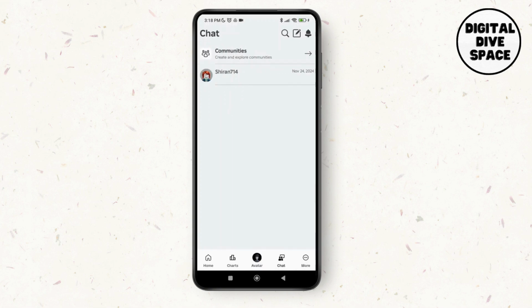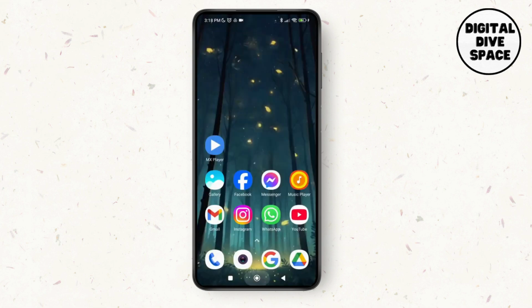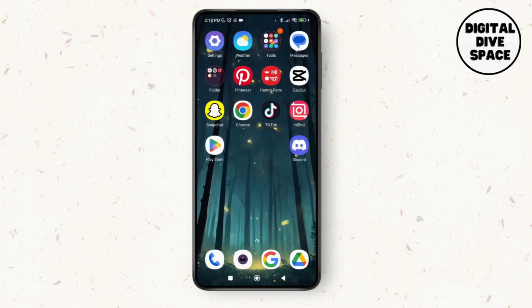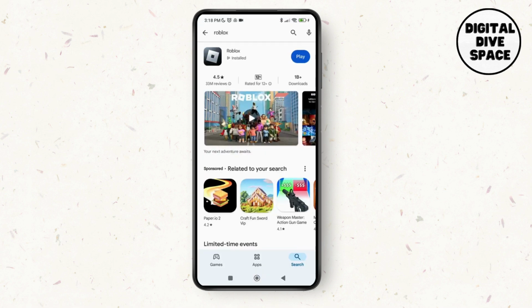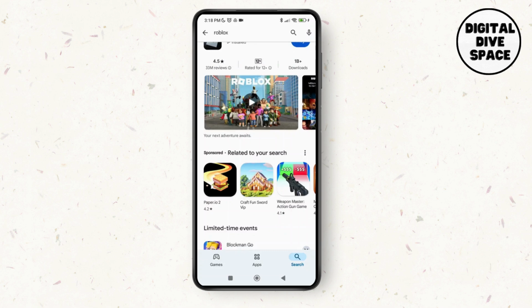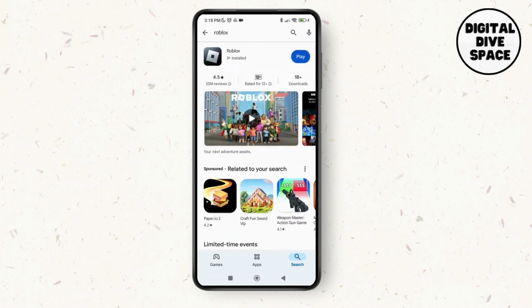So we're going to go back and check if we have any updates over here. So let us tap on the home screen over here and tap on Play Store and check if we have the latest version of Roblox. So as you can see, there's no option of update over here, which means we have the latest version, and under the latest version of Roblox we do not have the option to call, so it means we cannot call on Roblox as for now.